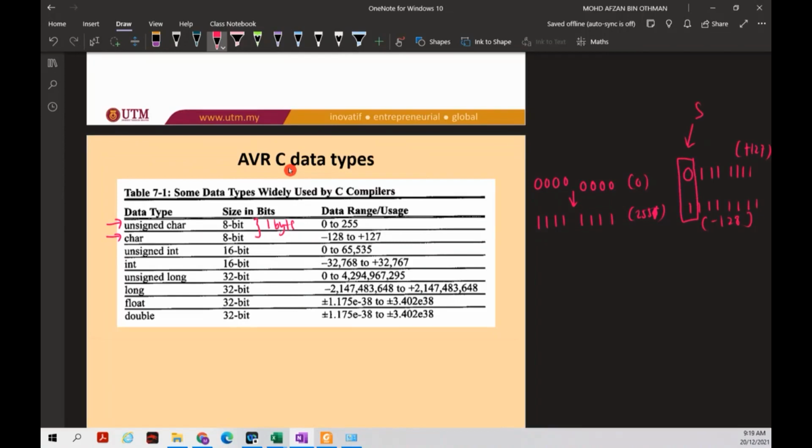And then we have the int. Int is for 16-bit data, so the number of bytes is 2 bytes. The data range is from 0 to 65,535 if you use the unsigned integer, and the range will be from -32,768 until 32,767 for signed. And sometimes we have a long.